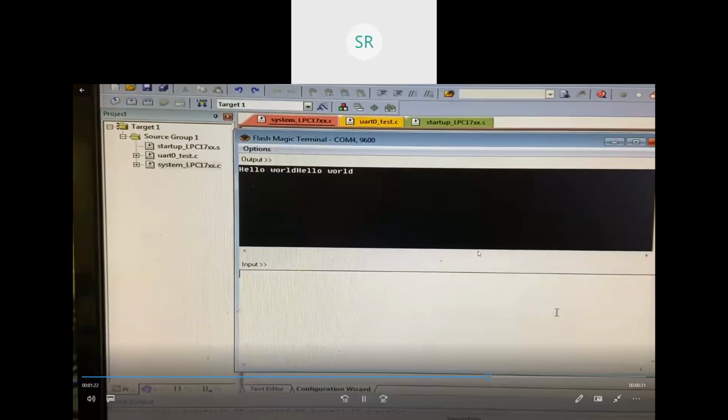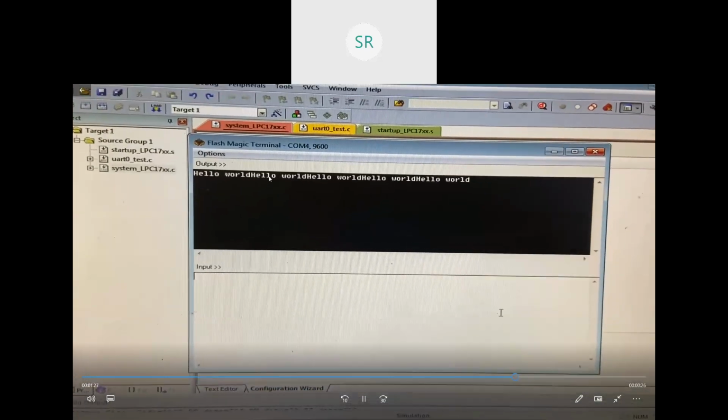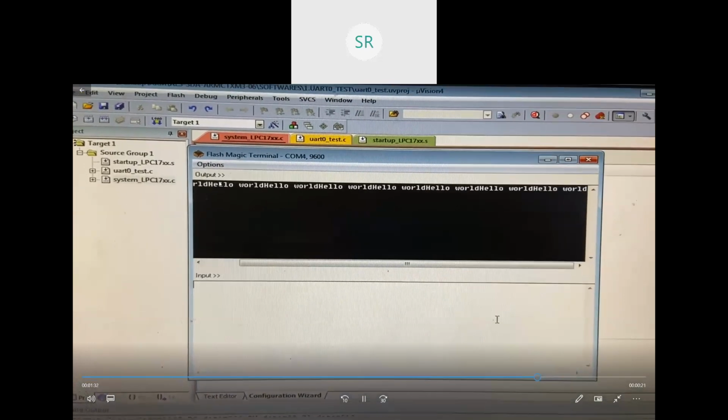You're going to display the data, that is, the string "hello world" in the HyperTerminal. You're going to display the hello world string in the HyperTerminal.